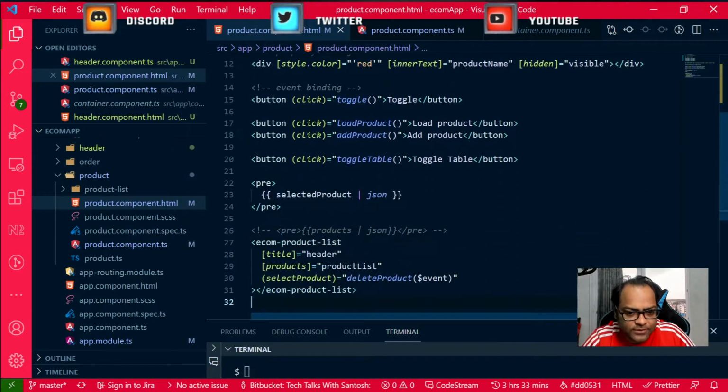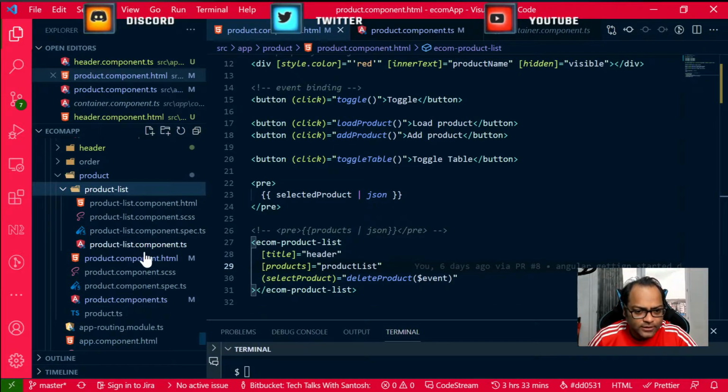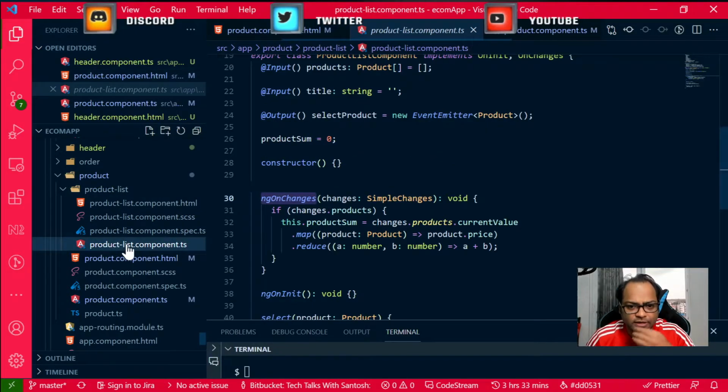So first, we will talk about something known as ng-container. ng-container is very useful, and let's see an example where I can use it.